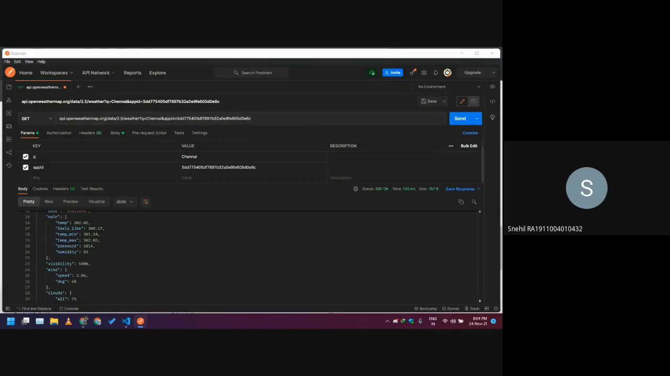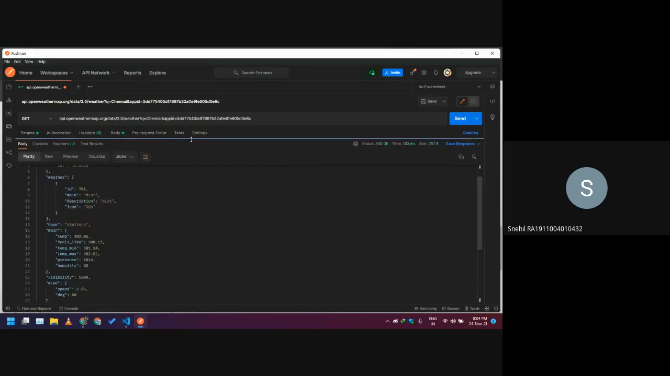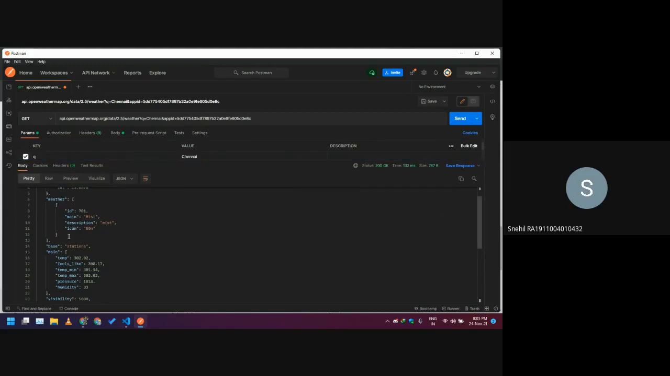Okay, sure. So I'm adding this API key in the Google Meet chat, and if you guys are following along, you can use this API key instead. And later on, when your API key is activated, you can swap this out for your own. So let's now look at the response that we are getting from the request that we made.